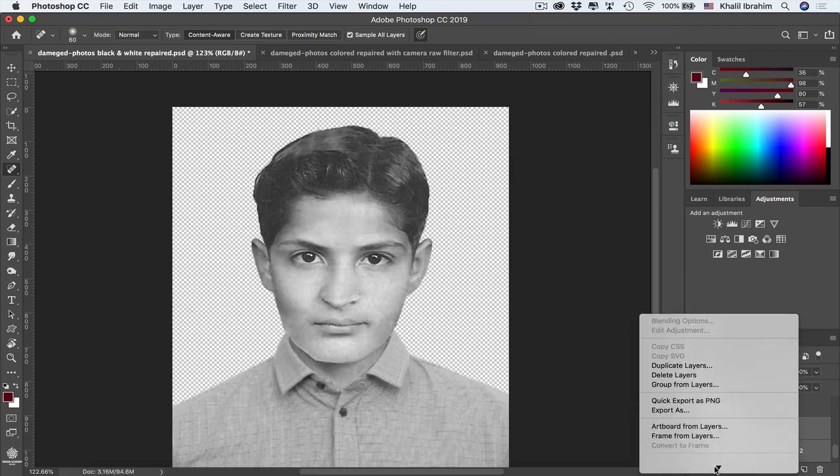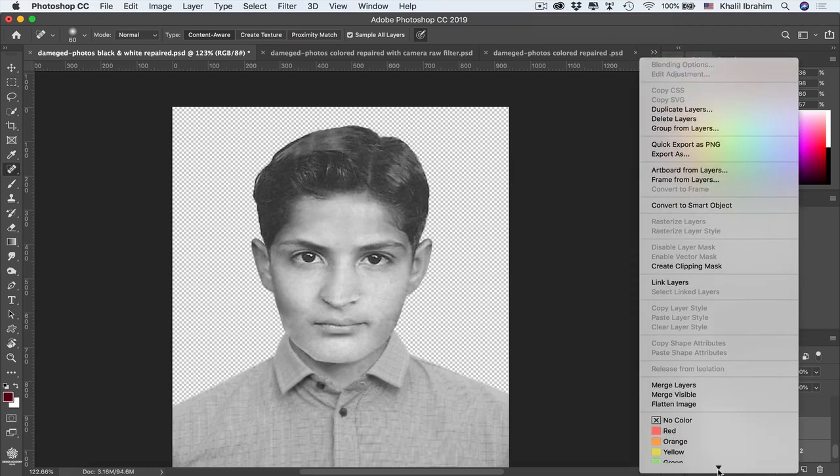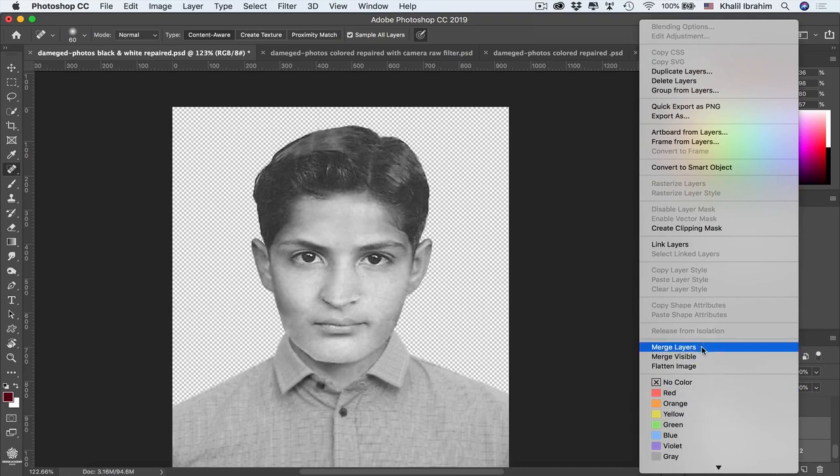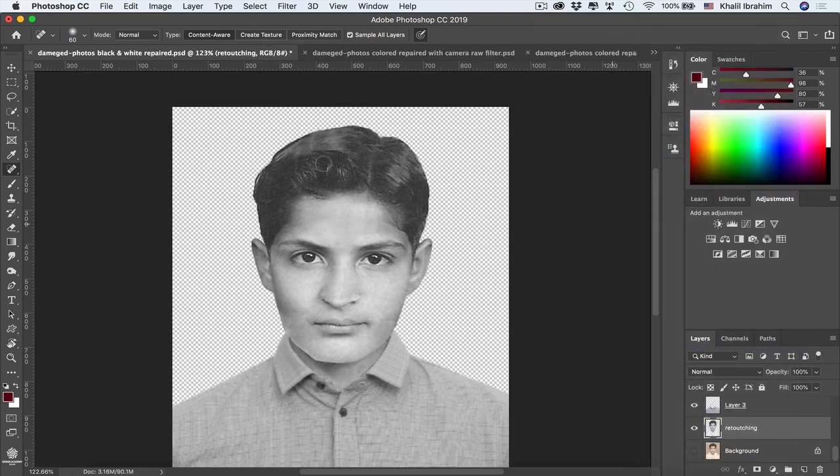right click, then selecting merge layers. Now in order to apply our mask once again, we can be pressing Command or Control on our layer to have that selection once again. Then we can be adding mask to our layer, then selecting our image once again.